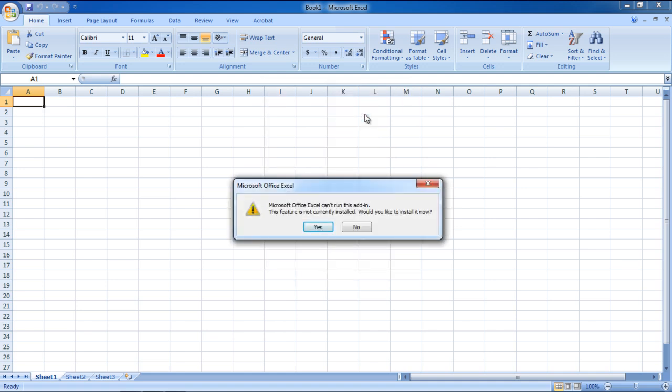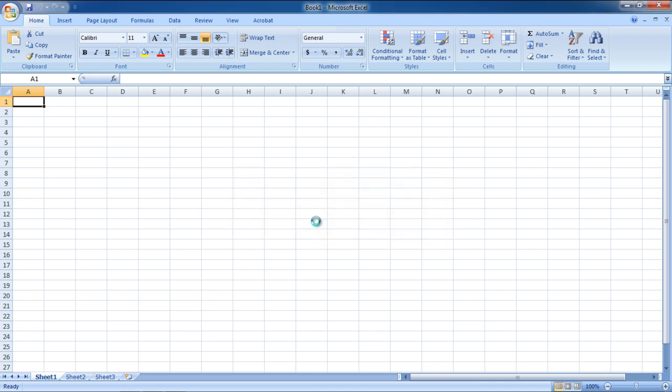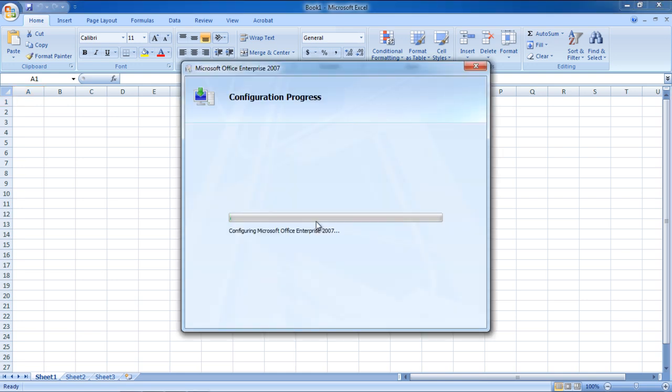You will be prompted with an error that the add-in cannot run. Click on the Yes button if you want to install this feature. As a result, the Microsoft Office Enterprise setup will open up. It will take some time, but will configure itself automatically.